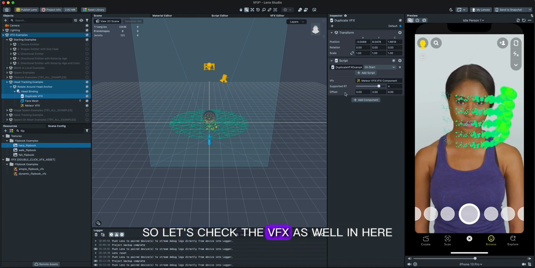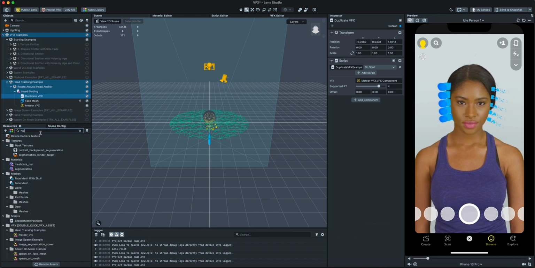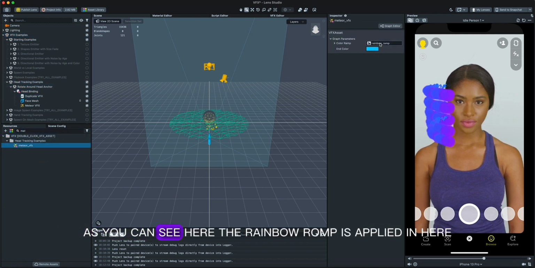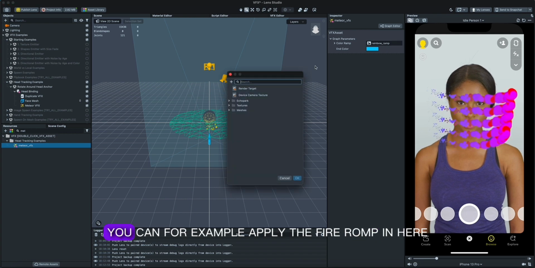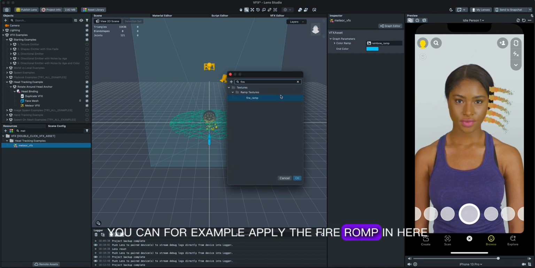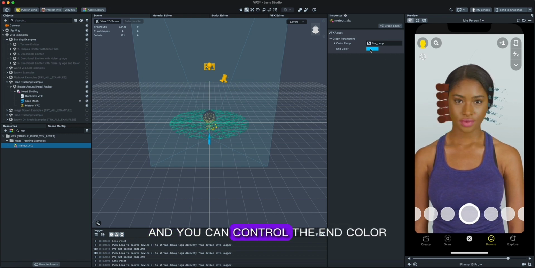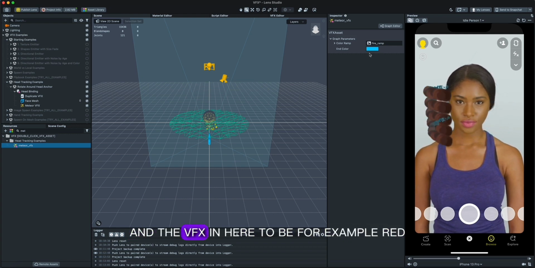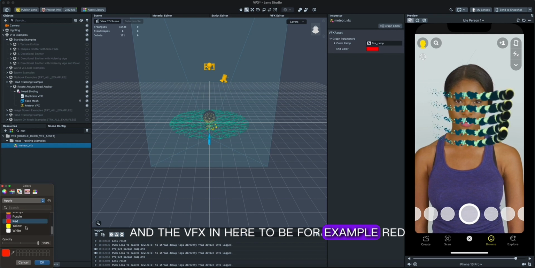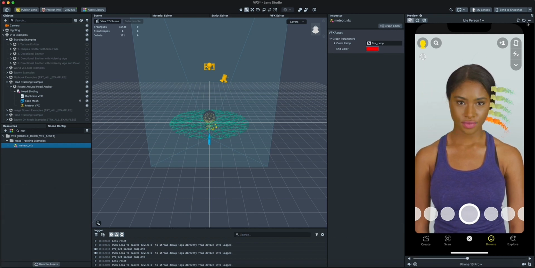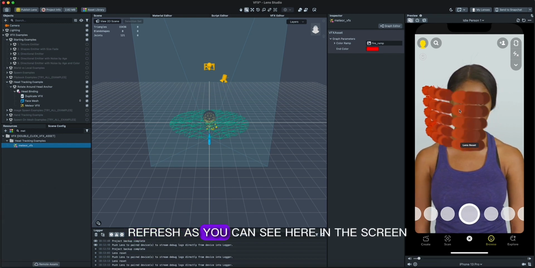So let's check the VFX as well in here. As you can see here, the rainbow ramp is applied in here. You can, for example, apply the fire ramp in here. As you can see here, refresh, and you can control the end color in the VFX to be, for example, red. Refresh, as you can see here on the screen.